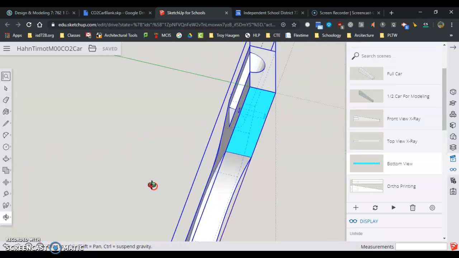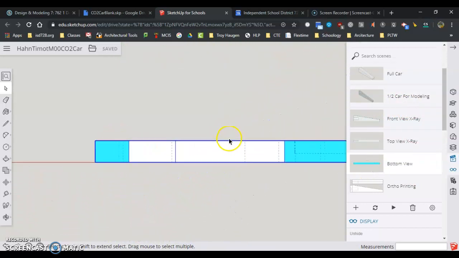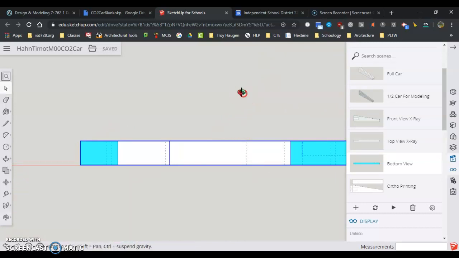So if I draw a curve on this side, it'll cut a hole through the center. If I draw a curve on this side, it'll be on the outside edge of my car. So I'll click back into bottom view and explain this piece now.